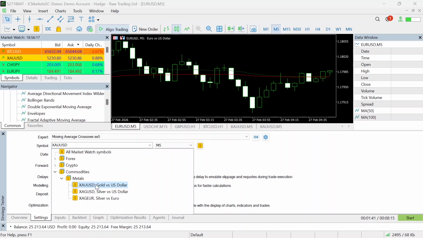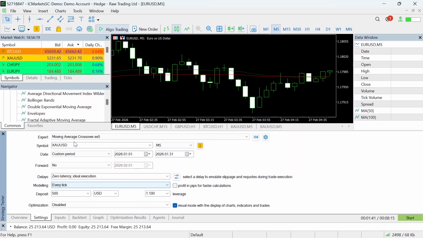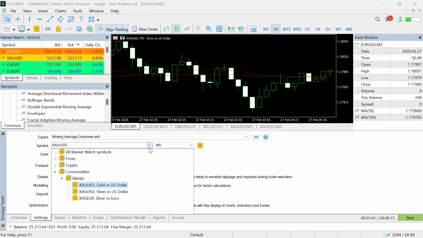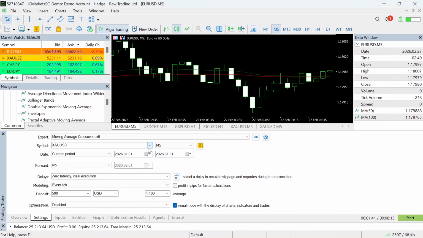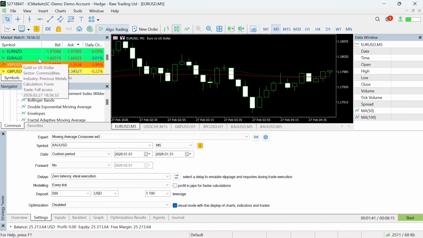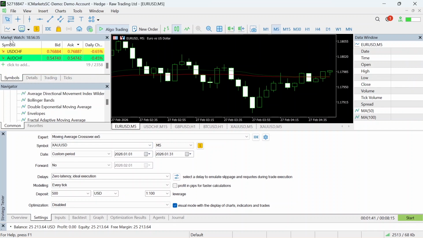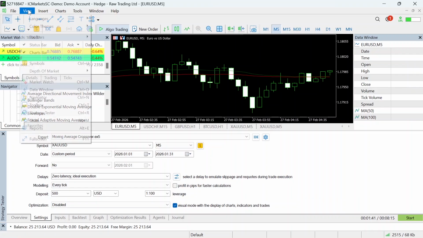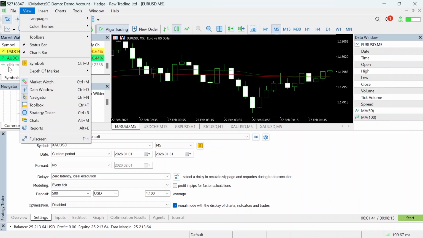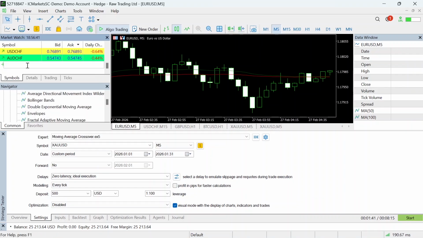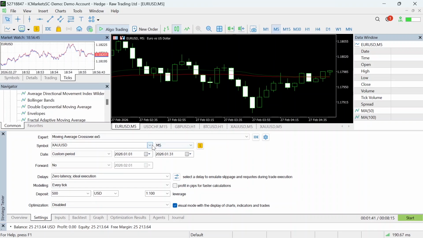For me, I will be going for gold. And in case you can't find the symbol that you wish to optimize here, the problem is that you do not have that symbol on your market watch. So you can simply come to your market watch. If you don't have your market watch, go to View, then Market Watch, then add the symbol here. After adding the symbol, it will automatically show up here.